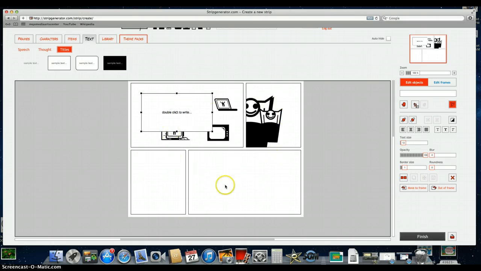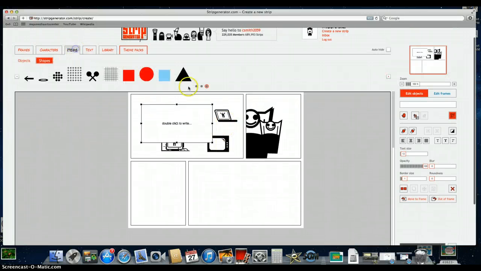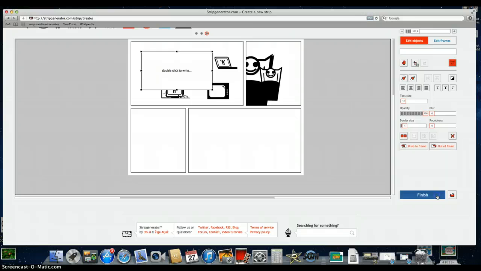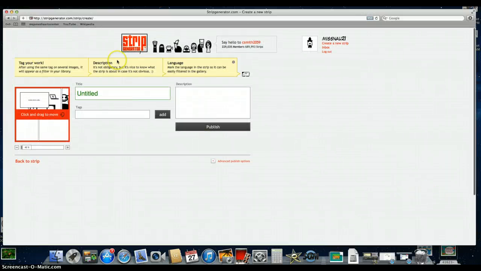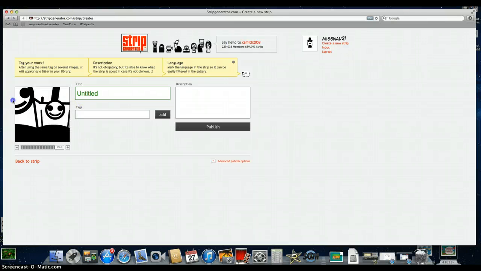Okay, when you have your whole comic strip done, you have all of the different objects you need, the characters, you've added some text to it, then you're going to go down here and you're going to click on Finish. This will bring me to where I can label it. First, I can change what the little icon is going to be. So I'm only going to see this part when I preview it. Maybe I want to make that my little preview.